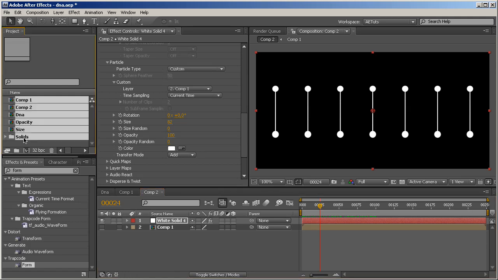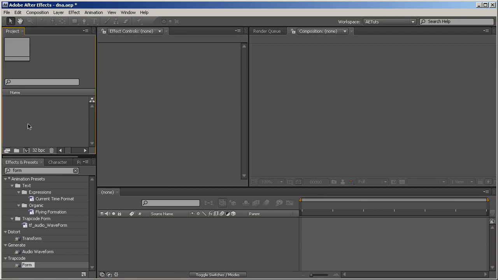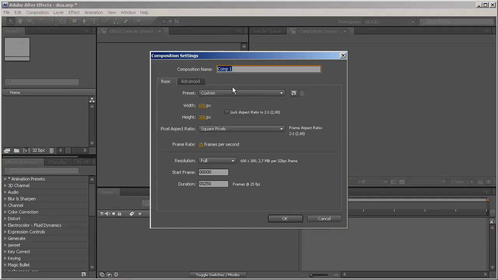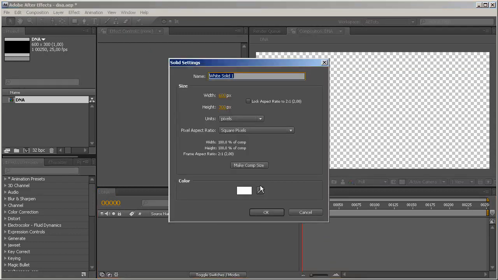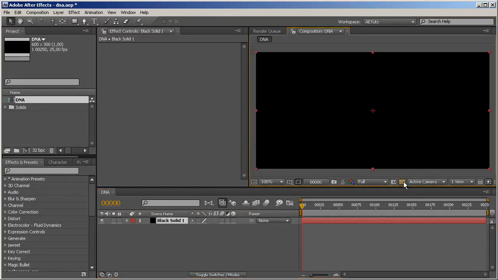I'm just gonna clear my project here, and we can start from scratch. Let's just tidy it up and create a new comp. Let's call this one DNA. This is going to be our final comp. And first off, let's create a new solid, make it black, or it doesn't really matter. And this is going to be our form layer. And first of all, let's apply Trapcode Form.